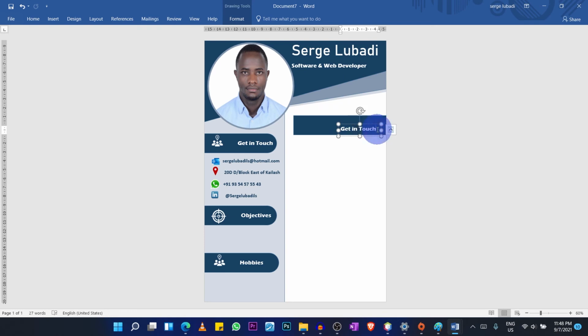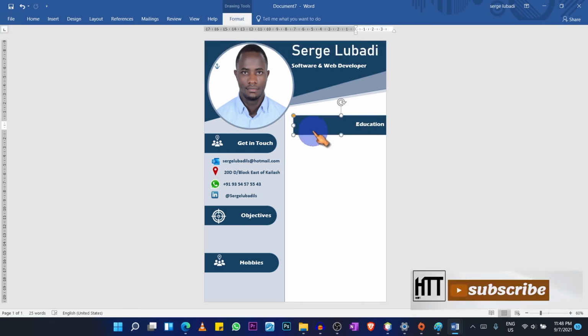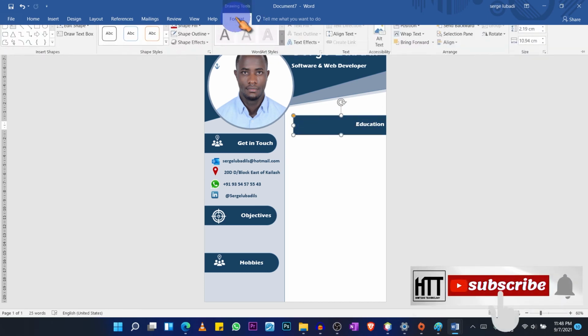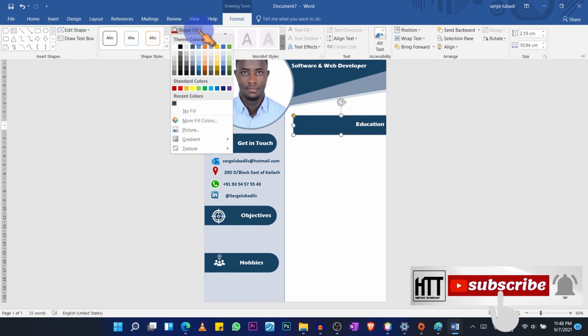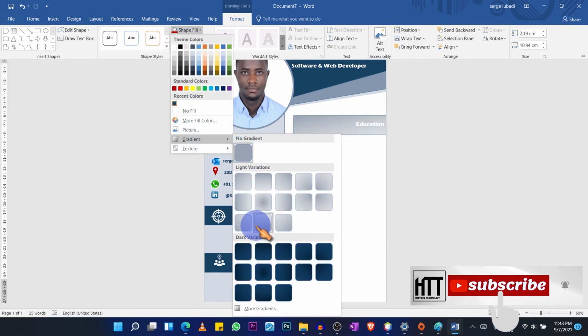So now let's change the text here, say academics or education. Just bring it all the way right, like that. So now you just select this shape, come in format, then shape fill. All the way down, you're going to find gradient. This is what we are going to do.